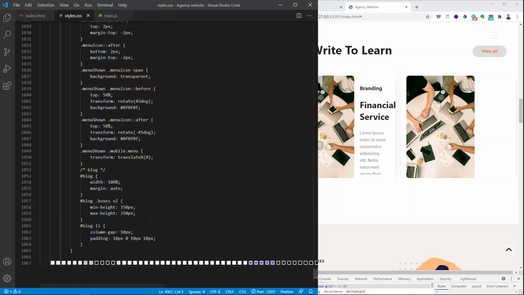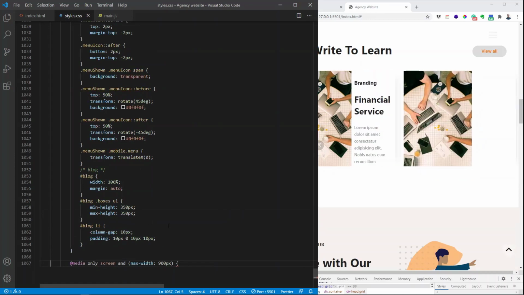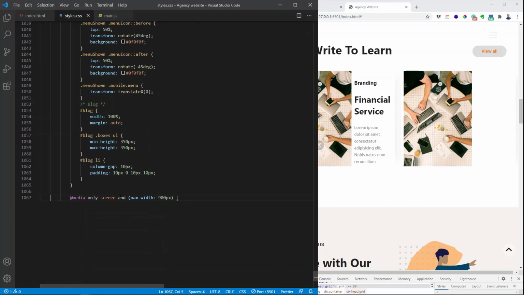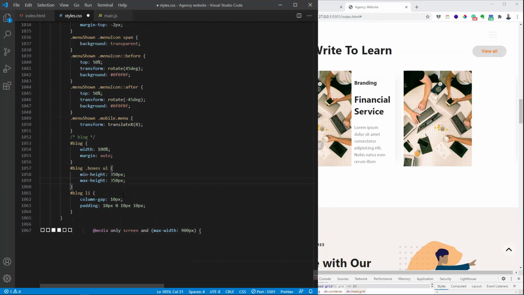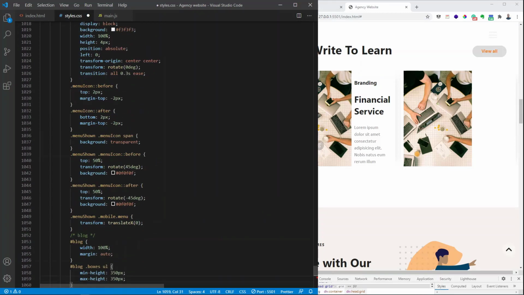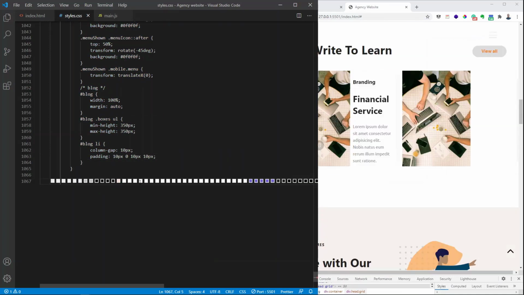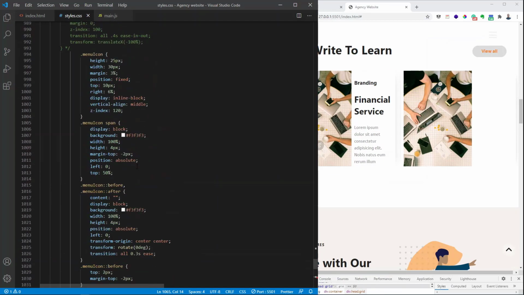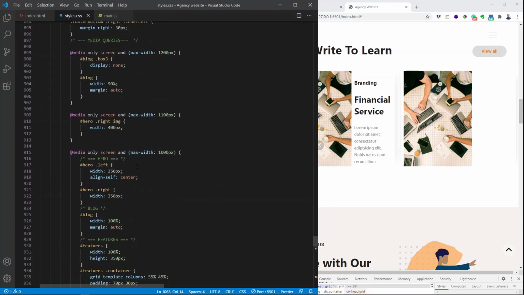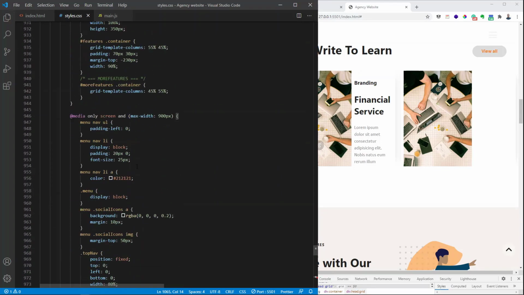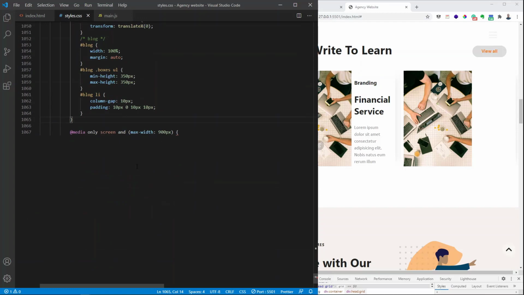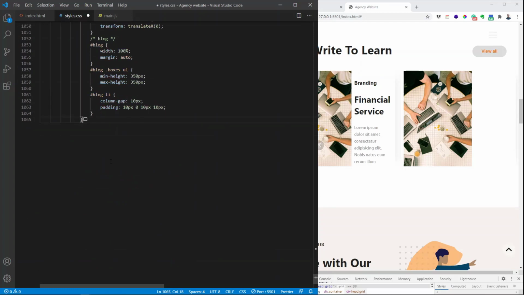I'm going to save that. Okay, 10 pixels. Let's go save that. What's happening? I'm going to cut this away.